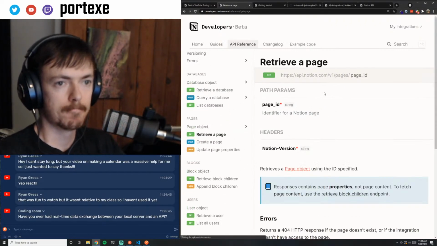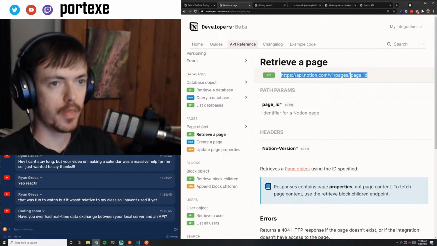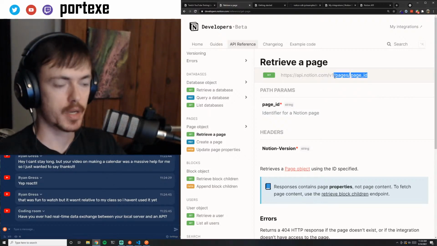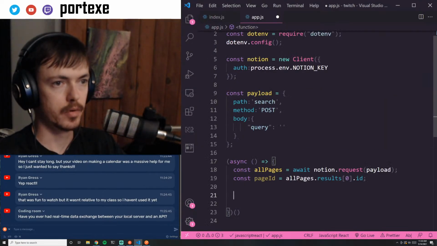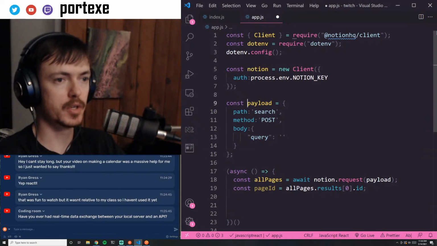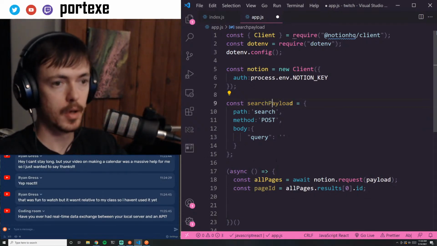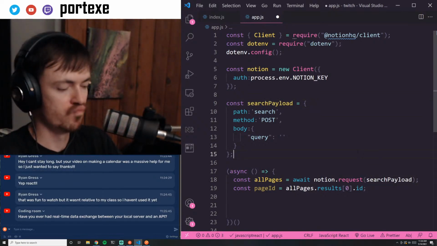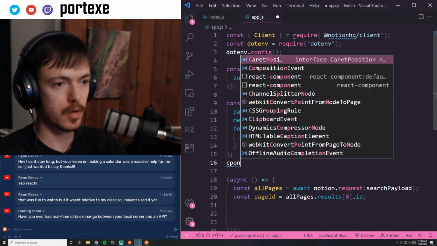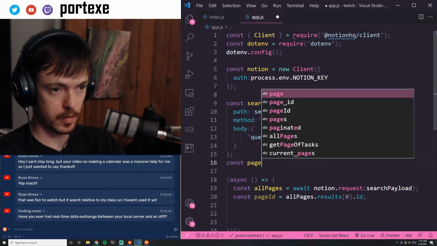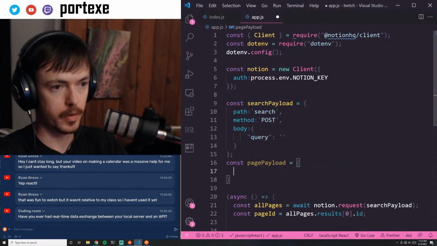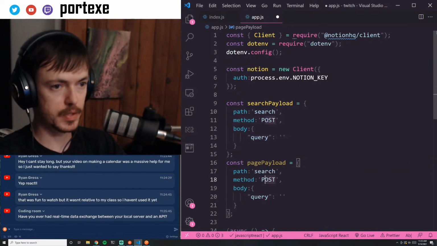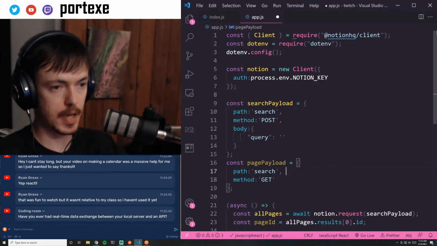Oh, retrieve a page. The path is going to be /pages/ whatever the page ID. So this payload is specific to search. So we're going to call this search payload, and then update this to say search payload. Now we'll create another payload, const page payload. And it's going to be the same thing, but I don't think this is a post. I think it's a get. And I'm not going to have anything in the body because it is a get.